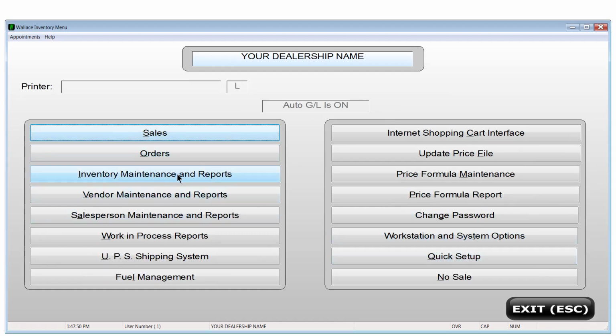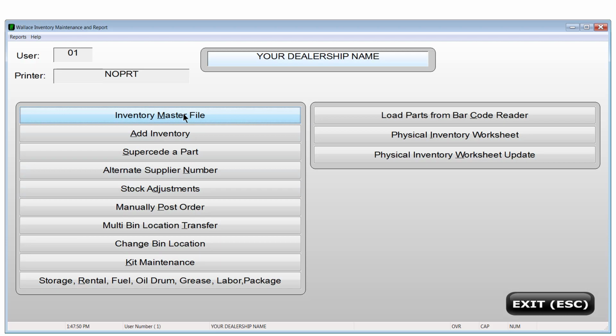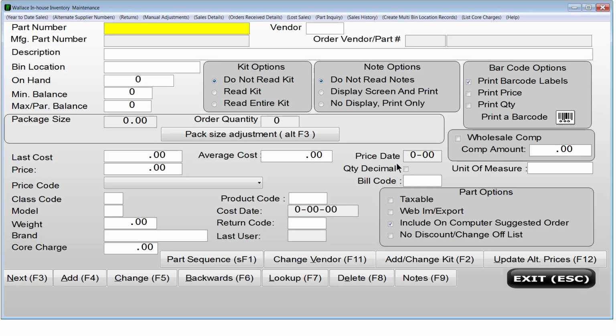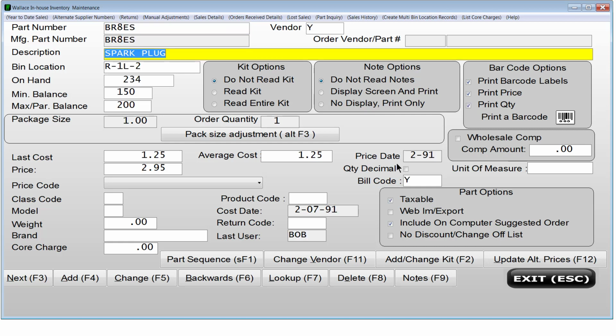Going into Inventory, Maintenance, and Reports. I'm going into Inventory Master File. Now I'm just going to use a spark plug. It's probably not the norm, but let's just use that. Now you could create a brand new record, or you could be just updating an existing record, which I'm doing.